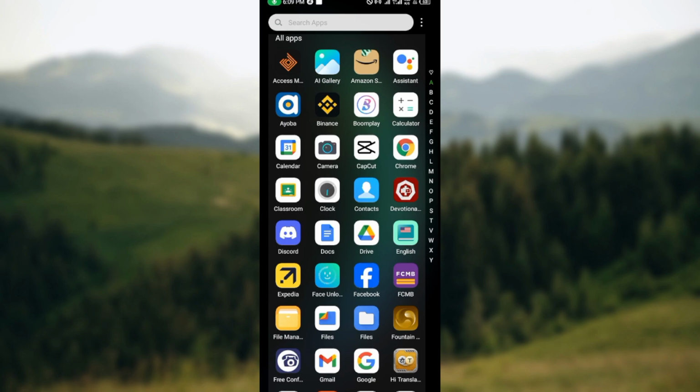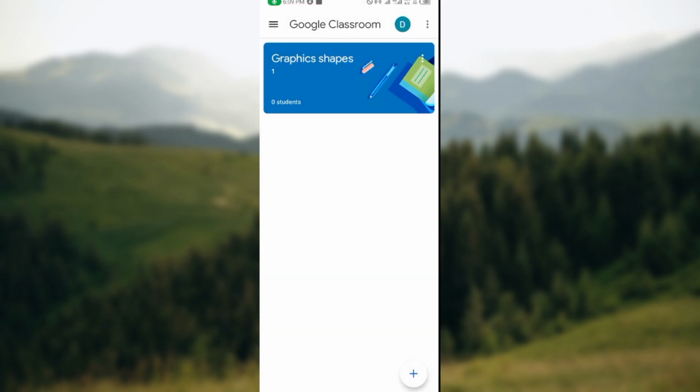So the first thing to do is to open up the app on your mobile device. And then once you open it up, you will be taken to the Google Classrooms page where you see all of your classes. This includes the classes where you are a teacher and classes where you are a student. So for you to be able to leave a Google Classroom, you have to be a teacher. So let's locate the classroom where you are a teacher.